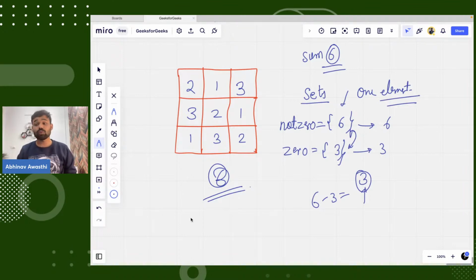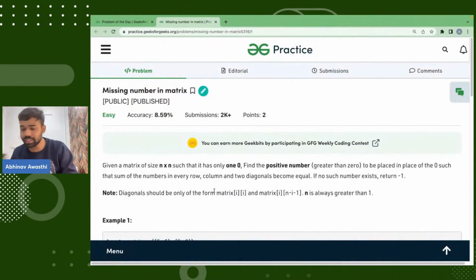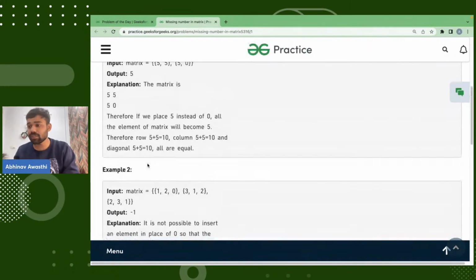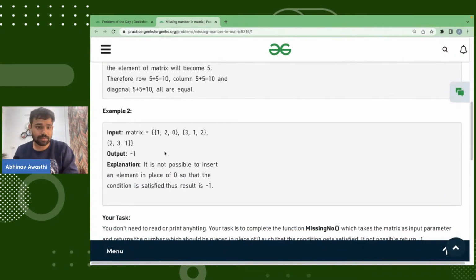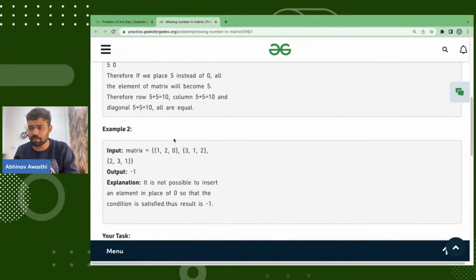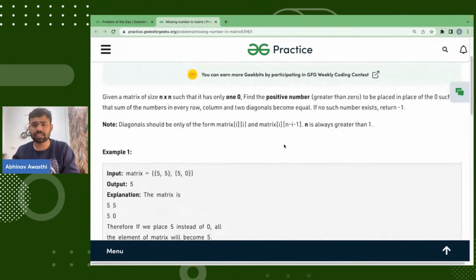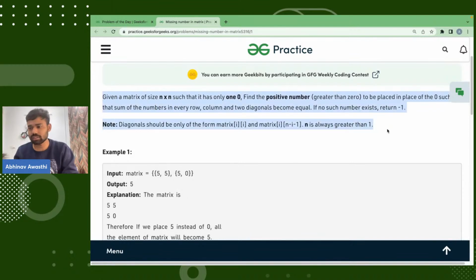Set size should be equal to 1, not greater than 1. When the set size is greater than 1, then the answer will be -1. Exactly, then -1. You can see here that case also exists. When it is greater than 1, like in this case, the answer is not present, and then it will be -1. If no such number exists, it will be -1. Obviously, there will be cases where no number exists, so the answer will be -1.